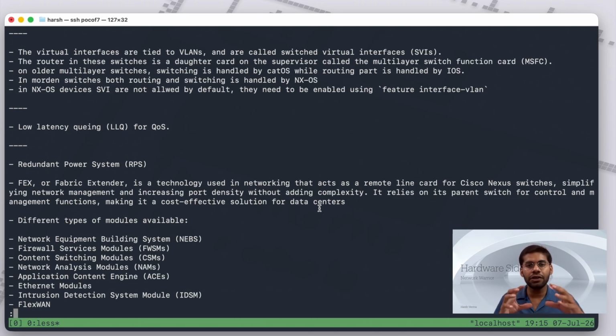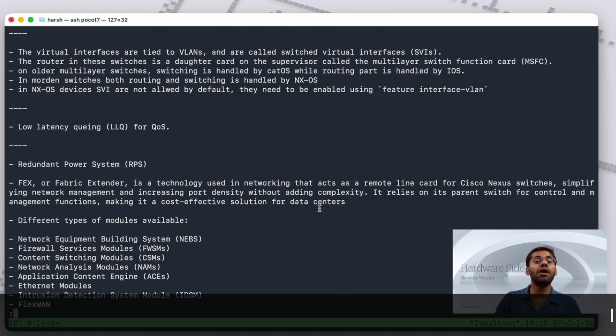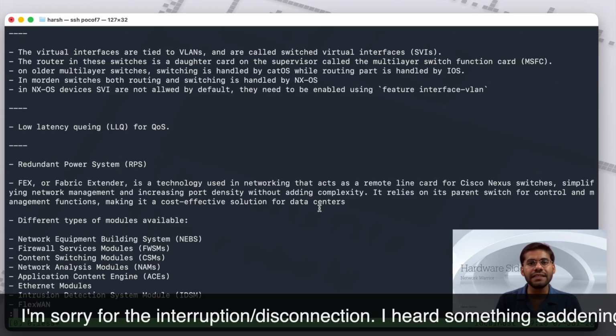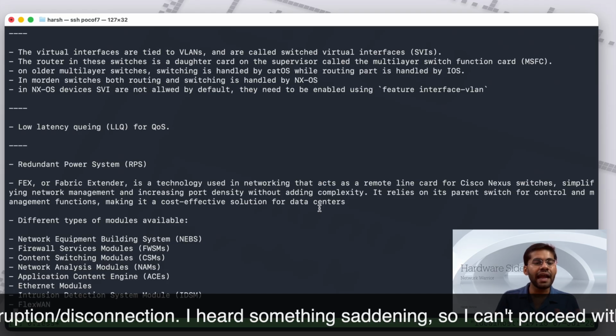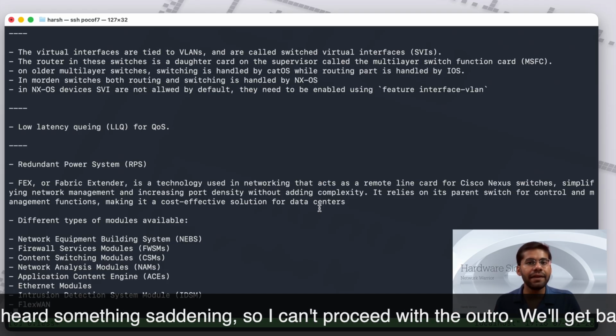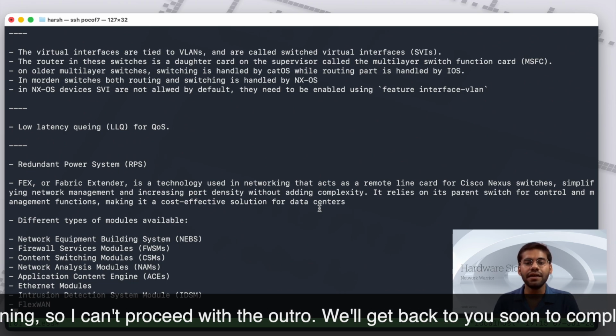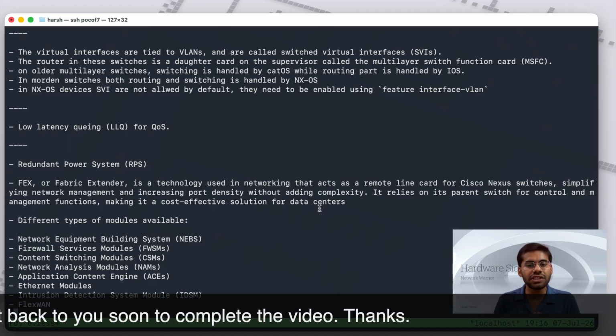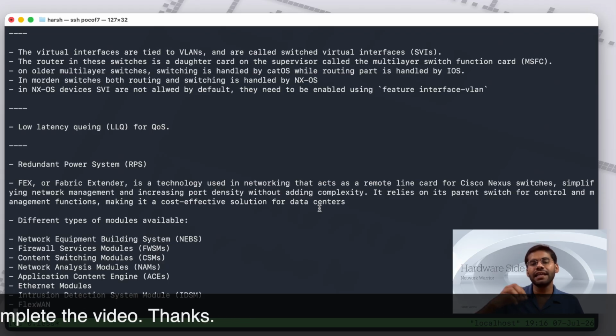The complexity we are talking about here is of another control plane or management plane, because these fabric extenders are used to extend the data plane of the switch, so it encompasses many more interfaces than it originally arrived with. Without adding any complexity to deployment, we can add a fabric extender and it will extend the data plane by adding more interfaces and processing power. It relies on the parent switch for control and management functions, making it a cost-effective solution for the data center. The parent switch is the one on which we are plugging or adding this line card.